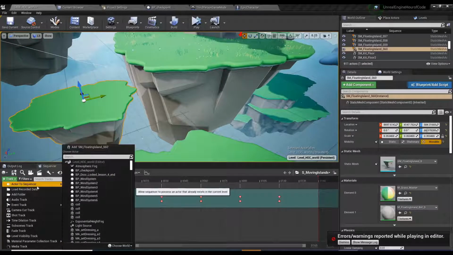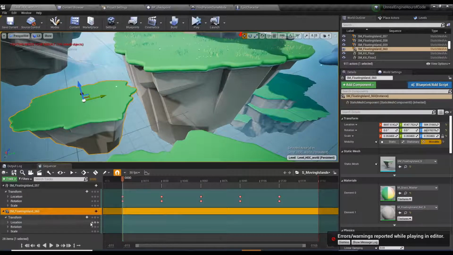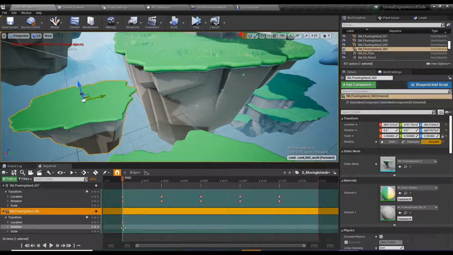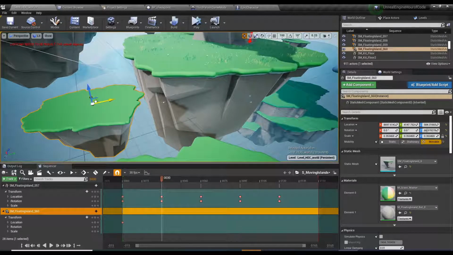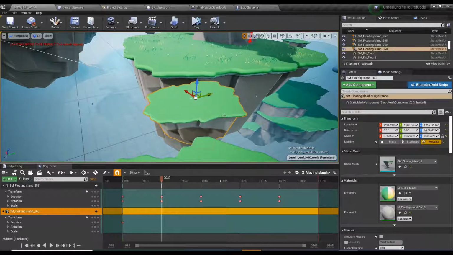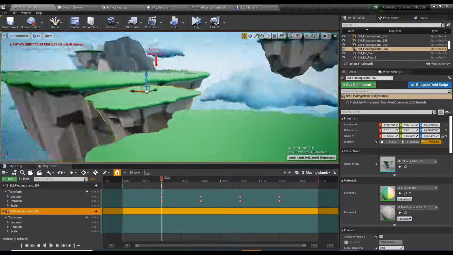Let's add this guy. So go add a sequencer, floating island 60. Add the location rotation. Actually, I'll ignore the rotation. And if you want to delete the keyframe, just select it and press the delete key. So at 30 seconds, let's put this right here. Make sure the player can actually get on it like that.